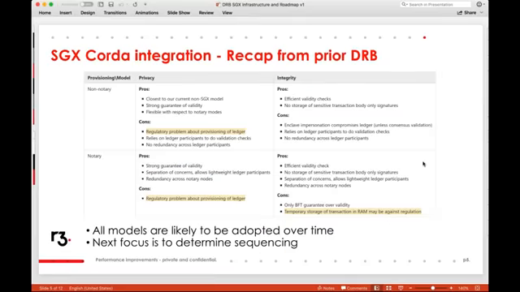So let's kick off with the recap of the last DRB, which concerned the integration to Corda. How do we integrate SGX with Corda? And we came up with two dimensions to the integration points. One is what we store in the ledger, and the second is where we store it.